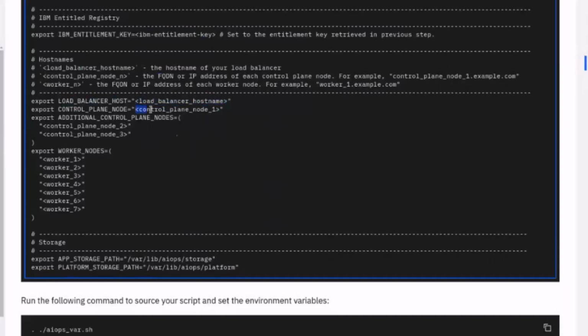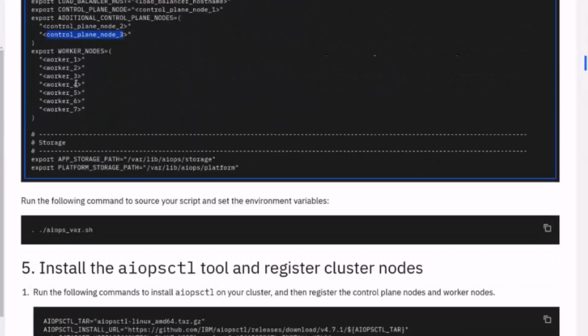The control plane node, this is the primary control plane node, and then your secondary and tertiary ones are listed here. Again, fully qualified domain name or IP address. Then the next bit is a list of all your worker nodes, one per line. So that's the fully qualified domain name or the IP address in each case. We've got 8, so we just add an extra line to this.